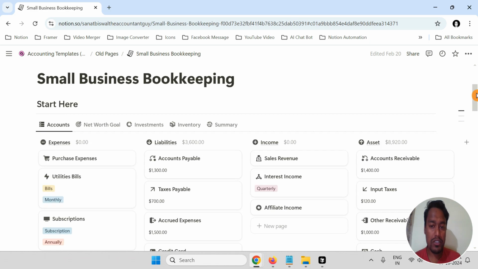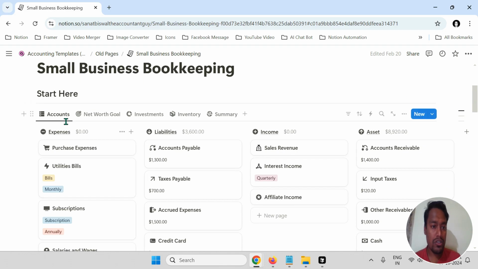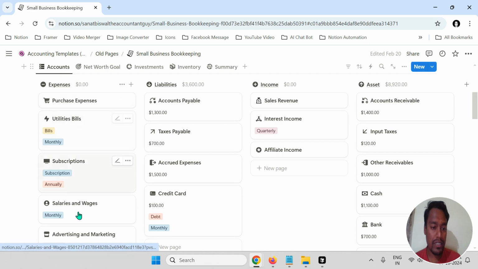So before getting started, we'll head over to the Start Here section where we can enter all the related information for the business to begin with. First of all, we have an accounts section over here where you can see that we have expenses, the liabilities head, income head, and assets head. Under each head, we have different accounts that are set up.